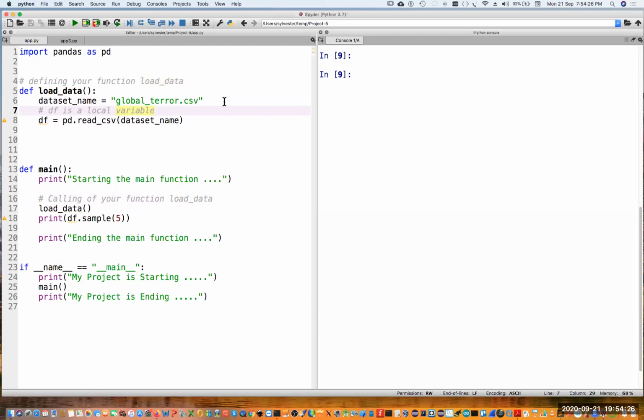And what is the scope of a local variable? Within the function. That means I can access df within the function only. Which function? My load data function. So guys, if I want to do this, what I'll do? I'll cut it and paste it. Now guys, tell me, will it work? Yes, it will work. Why? Because df is a local variable, and I'm trying to print some sample values.